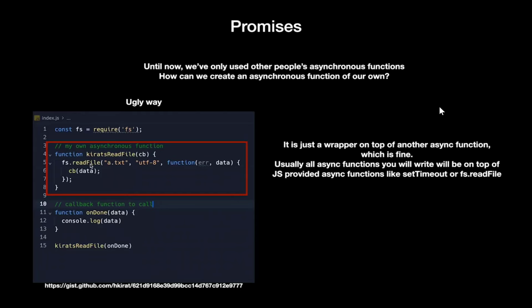We decreased the number of arguments because we knew this is going to just read from a.txt. We said we are going to assume UTF-8 is the encoding. We said we are going to ignore the error argument that you get in this callback. We defined a simpler function, which is a wrapper on fs.readFile, which does the same thing. And if anyone calls it, they will pass in a callback, and that callback will get called with whatever the contents of this file is.